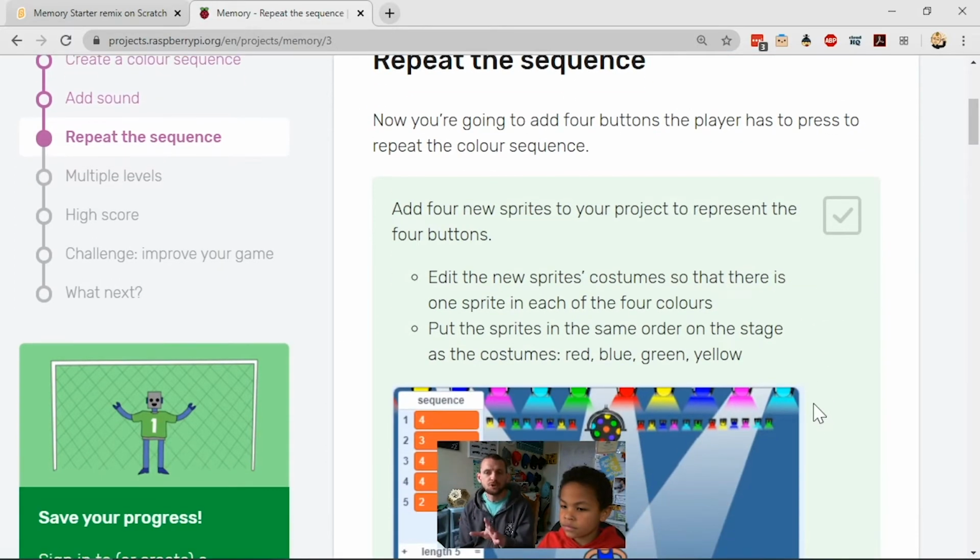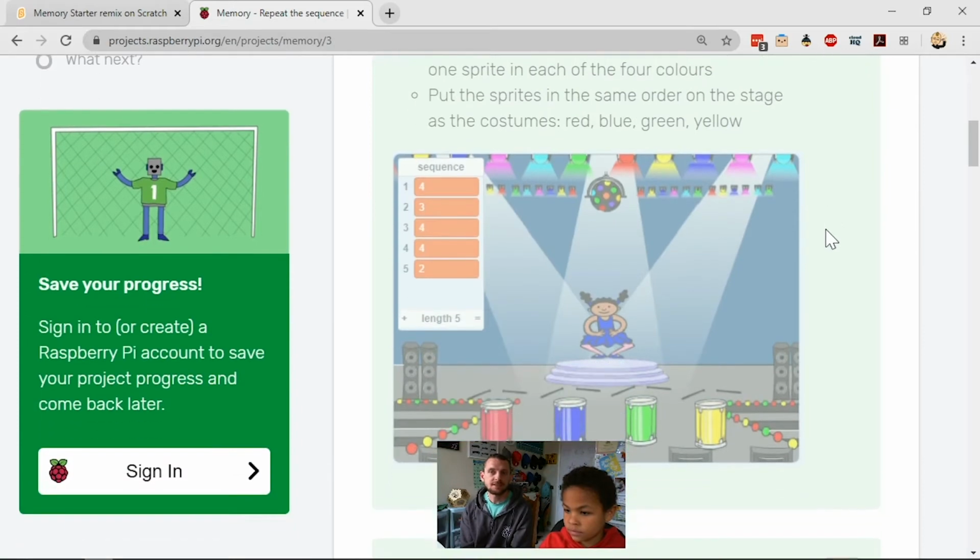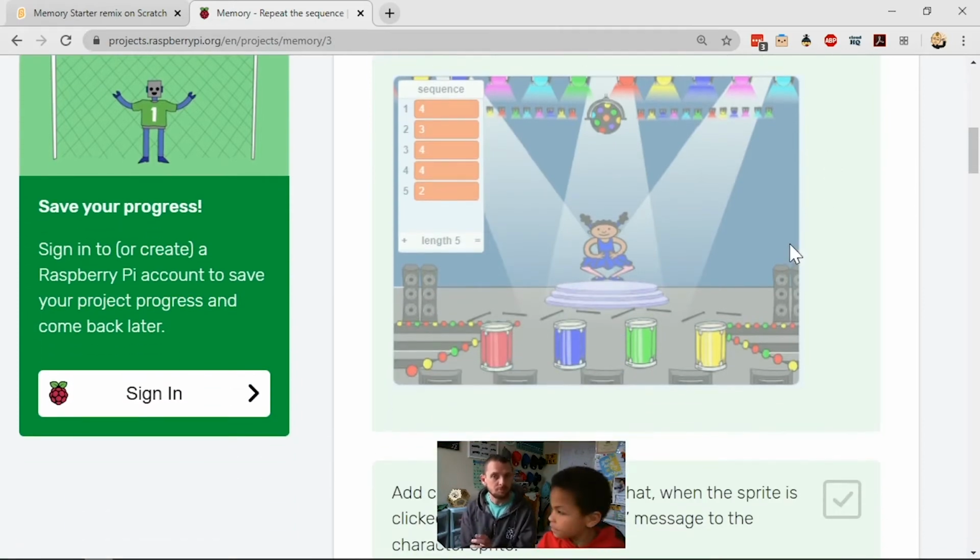So we've got our 4 new sprites. They're already added to your project, so you can click the tick on that one, Xavier. Okay, and they're in the same order as our costumes. It's already pre-prepared for everybody. So now what we want is to click on our first red sprite, and we want it to have a broadcast message so that our main sprite can tell that you've clicked that red one.